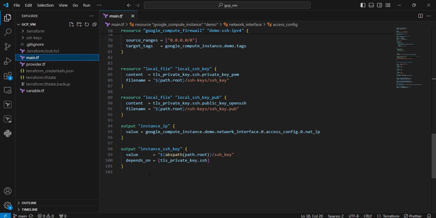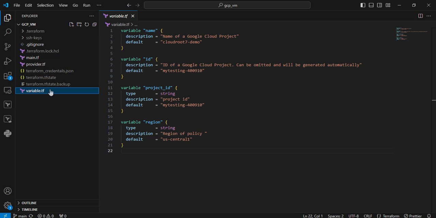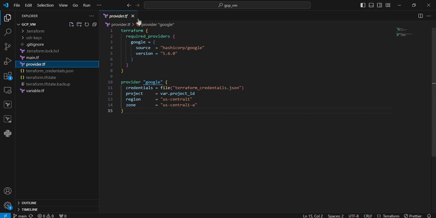The next file is the variable.tf file. Whatever values I call from the main.tf file, that information I define here: name, ID, project ID, and regions. In the provider.tf file, I am using my service account. This service account I call with credentials, and it contains the necessary privileges to create the VM. Now we are moving to the terminal and executing the Terraform operations.